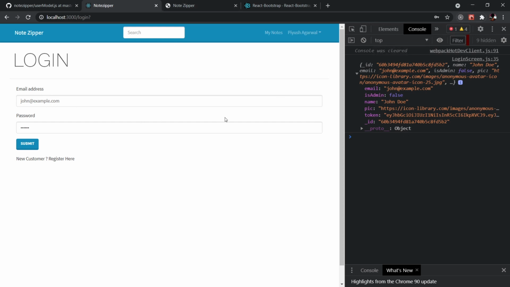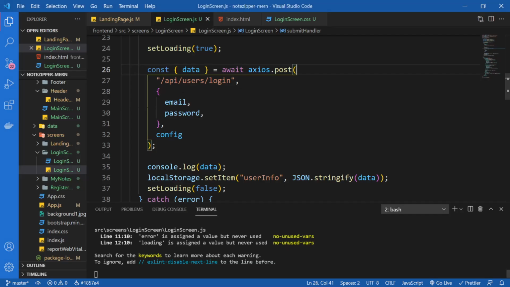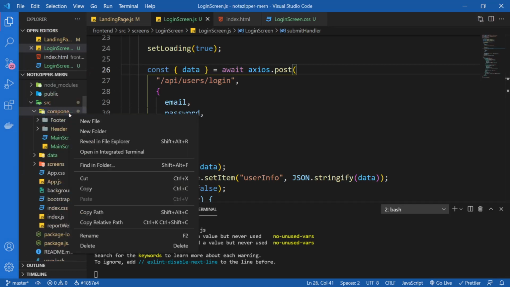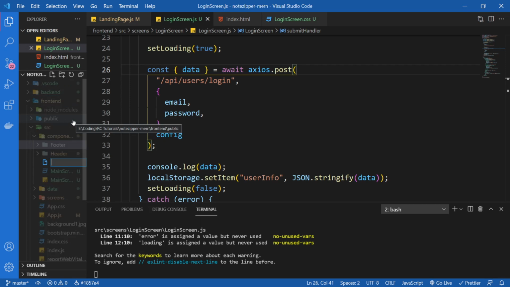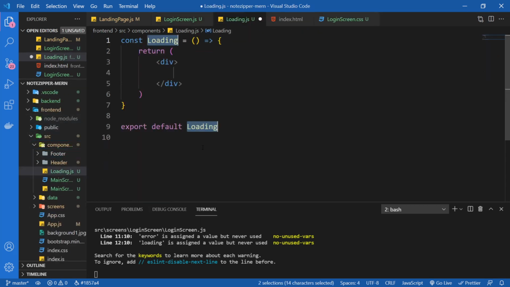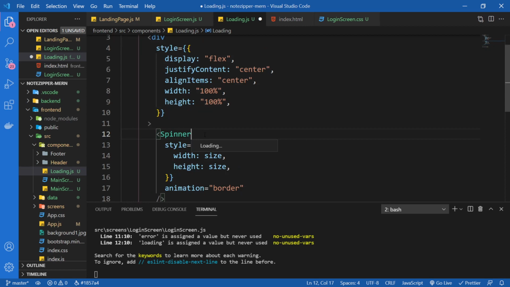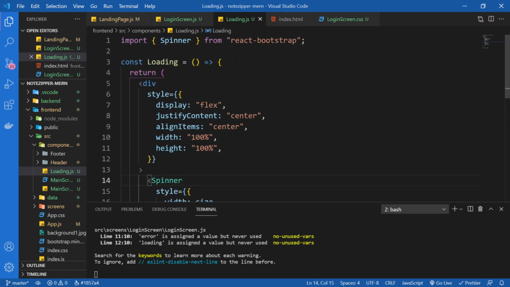But wait, we need to create some error and loading components as well so that it looks good. I'm gonna go back to our VS Code, and inside of our components, I'm gonna create a new component for loading.js. And for the loading, we're going to use a loader from Bootstrap. So we're going to use a component called spinner. So let me create this component real quick. It's nothing very fancy over here. So we're going to import Spinner from React Bootstrap.